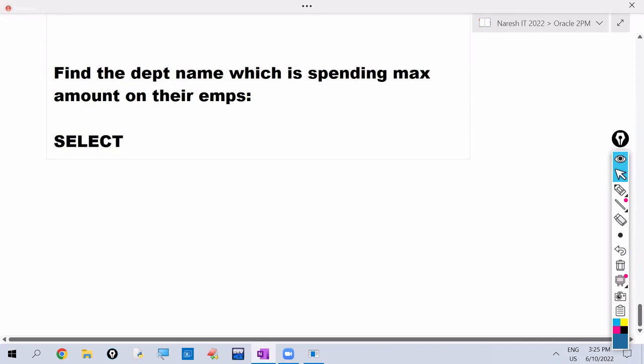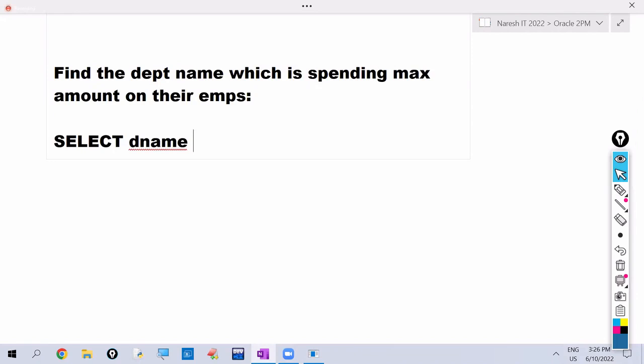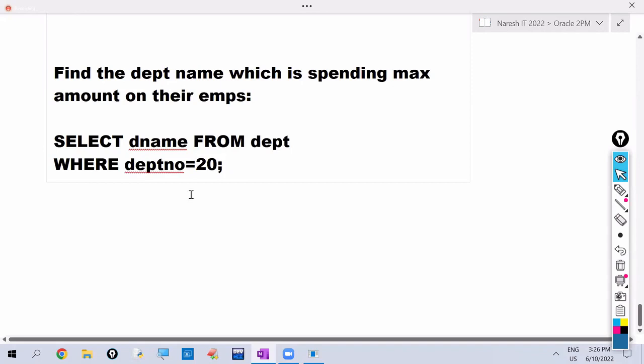So for example, department number 20 is spending maximum amount. So to get the department name, we are writing select department name from department table where department number equals to 20. So 20 department is spending maximum amount, so the department name we are finding. If we know the department number, we can write like this. But we don't know this department number. We need to find this one. So what are we writing here?